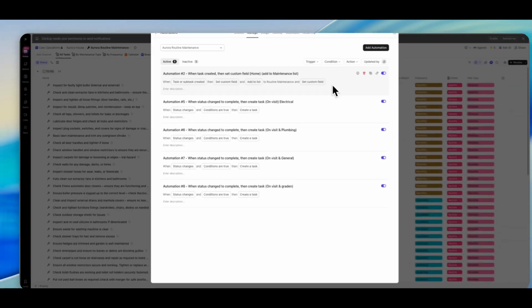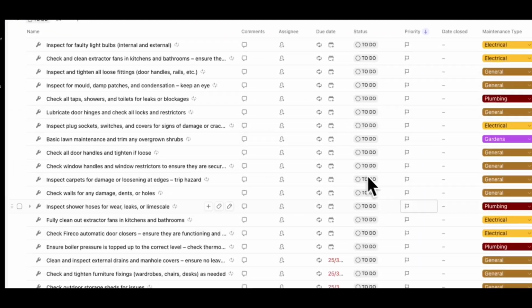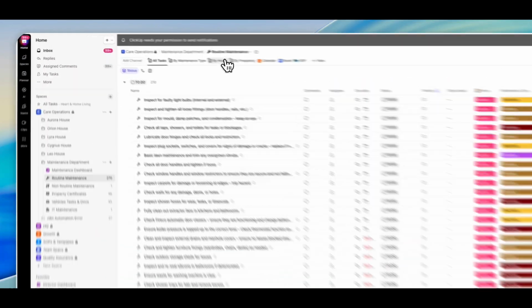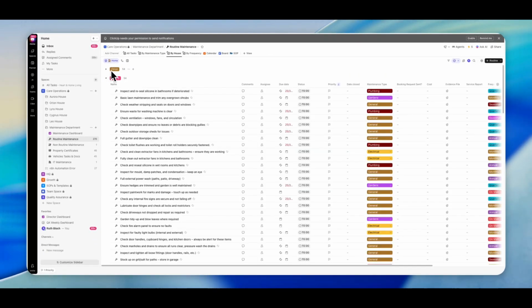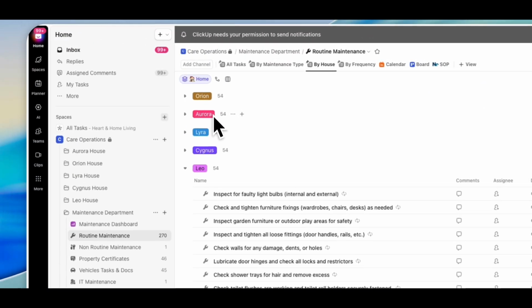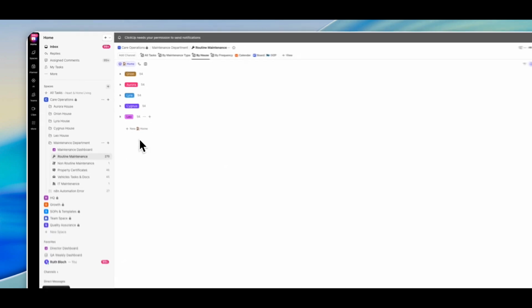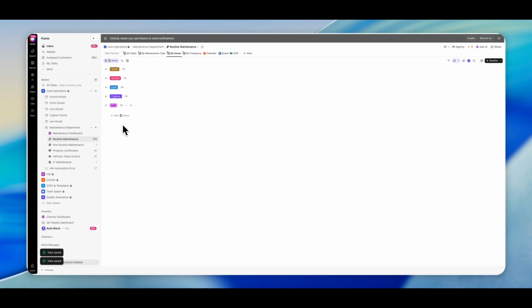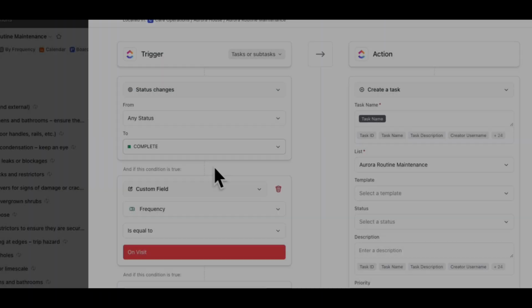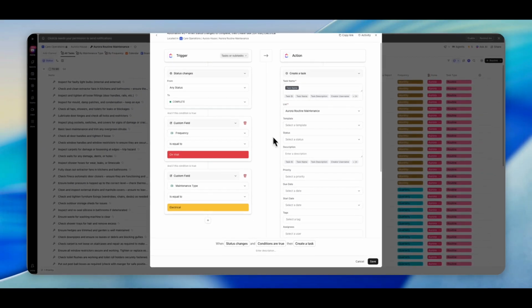When any task is created, it is automatically added to the maintenance department list, which is this one. As you can see, there's a by house view. All house routine tasks are added here. For Orion, it is 54. For Aurora, it is 54. For Lyra, it is 54. All house routine maintenance tasks are added here. The maintenance team can directly see the status, and the house manager can also see the status of each task. And when any task is completed, it creates a new task so that nothing is missed.